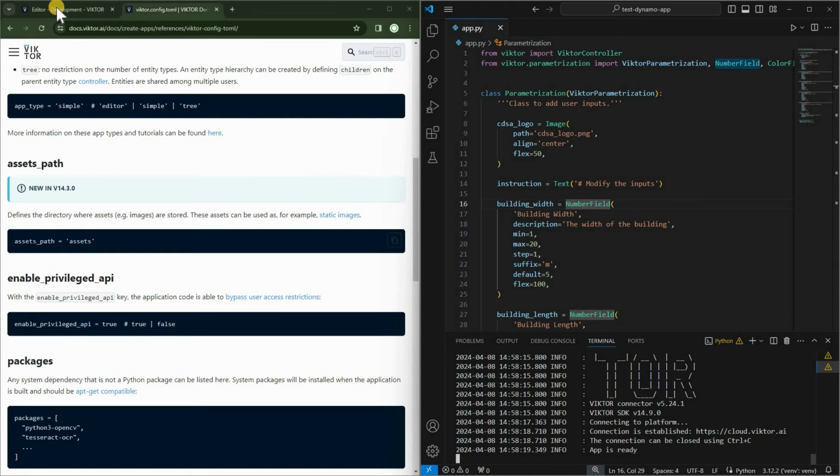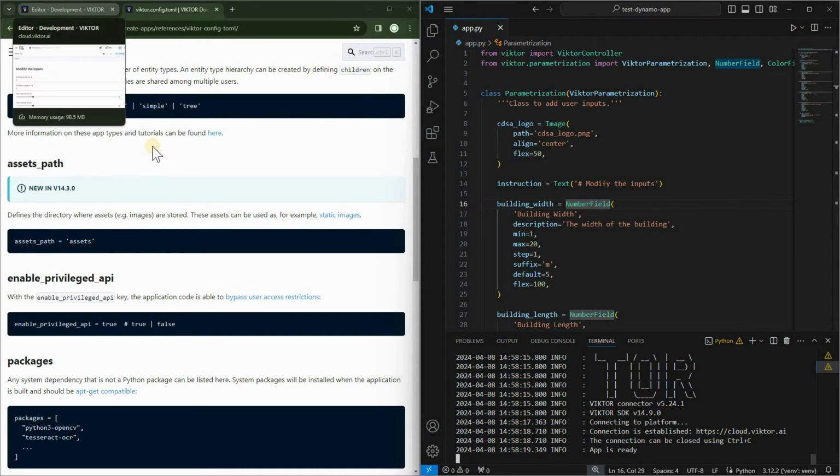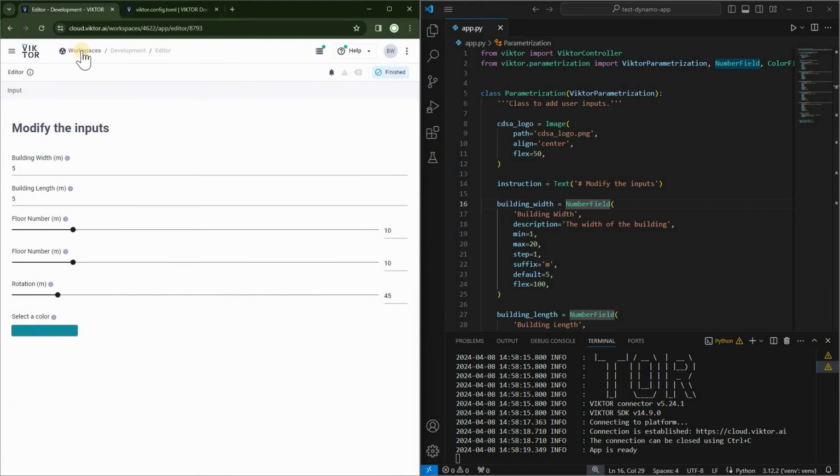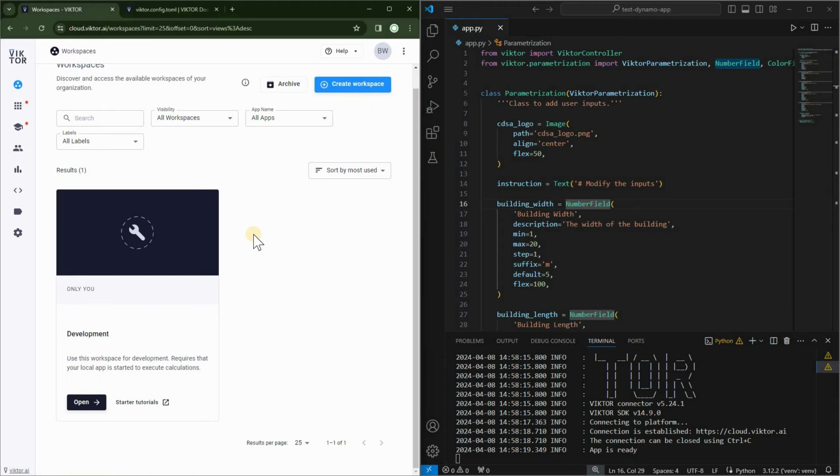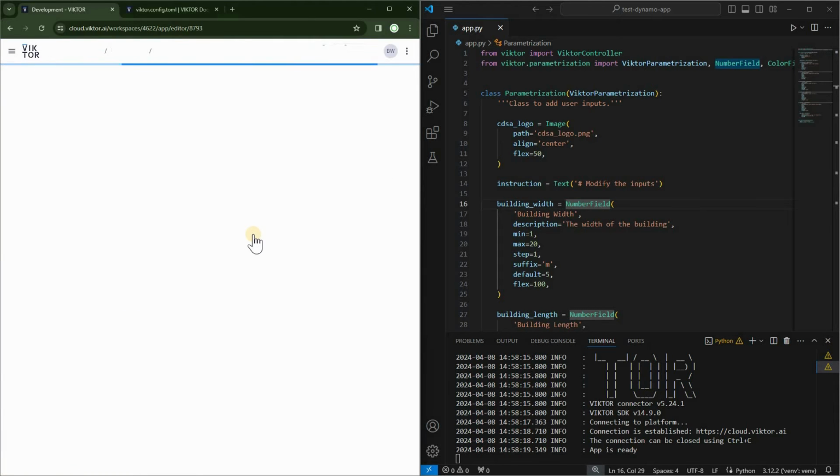Great, as you can see there, the app is ready. Now let's head back to our environment. I'm just going to head back to the workspace, because that usually gives an error, and then open it again.